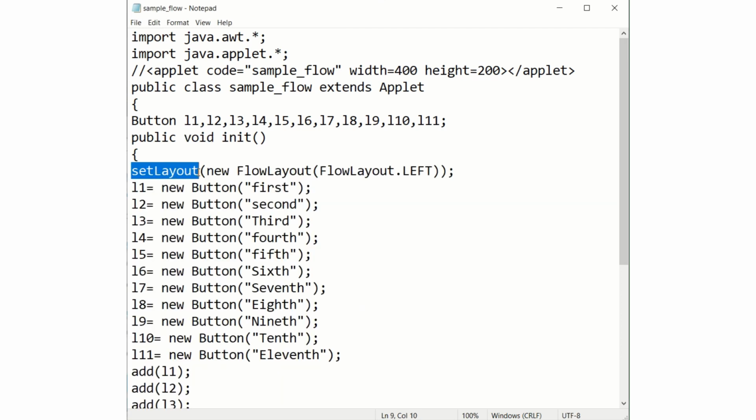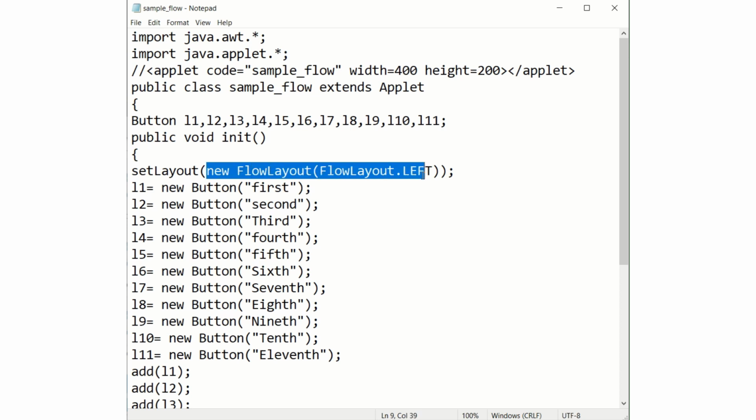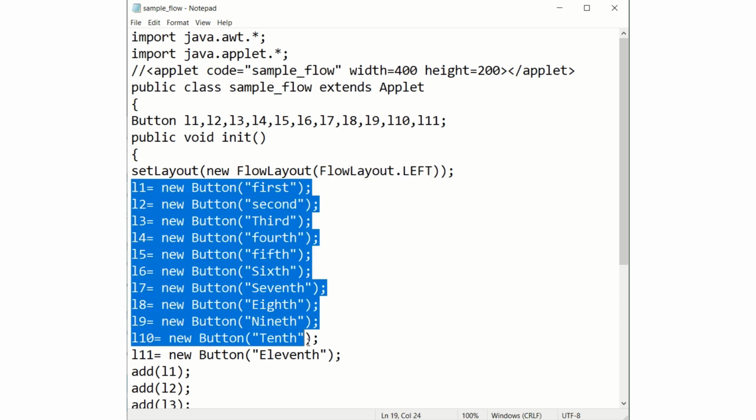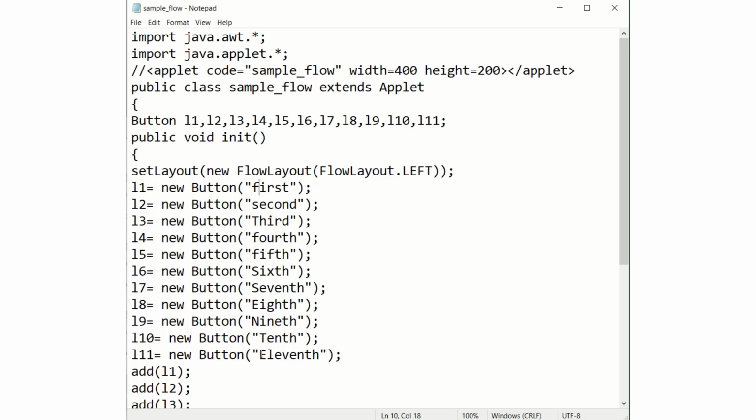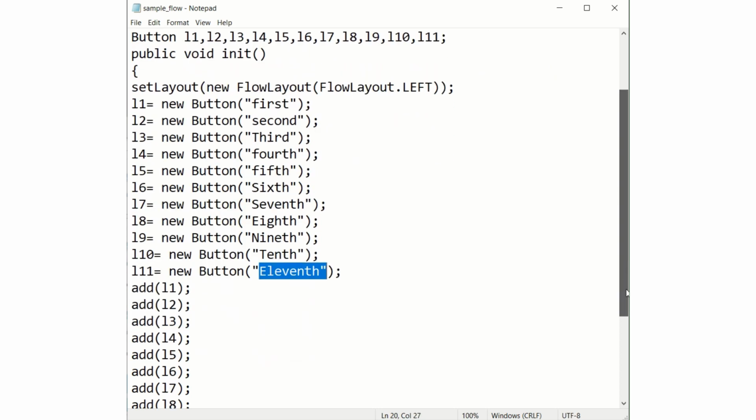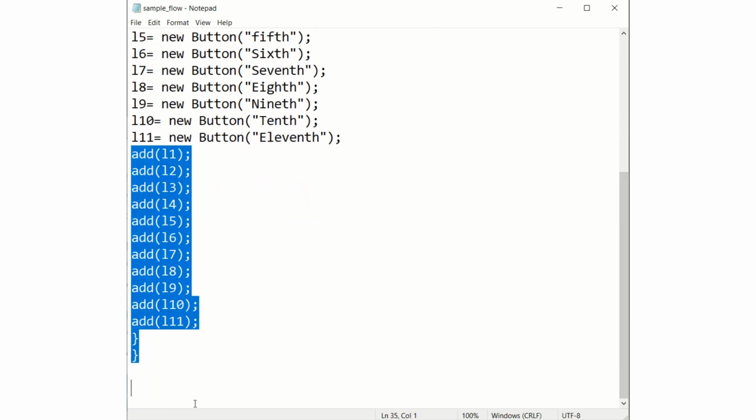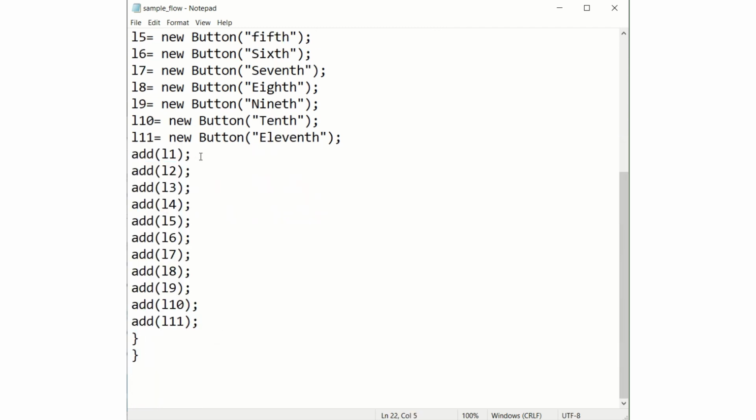We set the layout in the void init method. Normally we set the layout for the applet in the public void init method using the setLayout method, and we initiate the flow layout: new FlowLayout with the alignment FlowLayout.LEFT. We create the list of buttons, from the first to the eleventh button, and we add the buttons in the applet window using the add method.